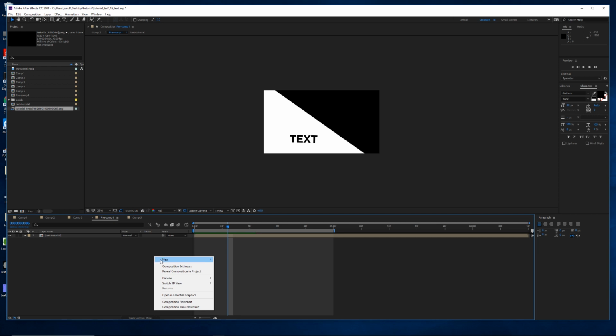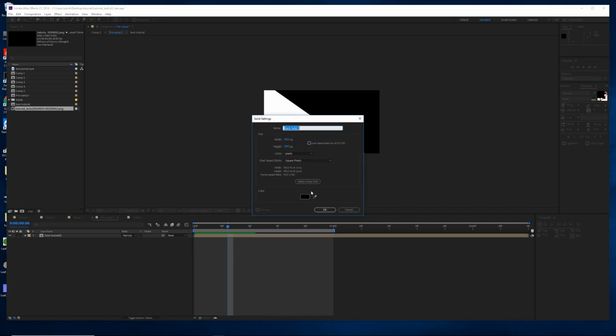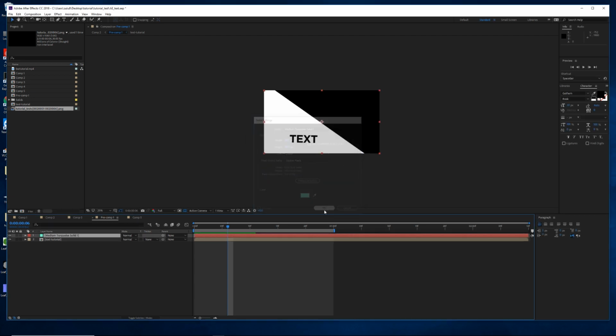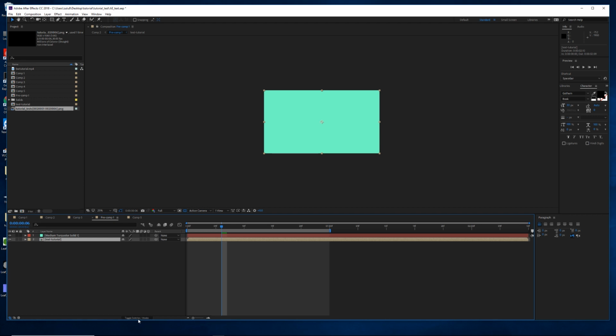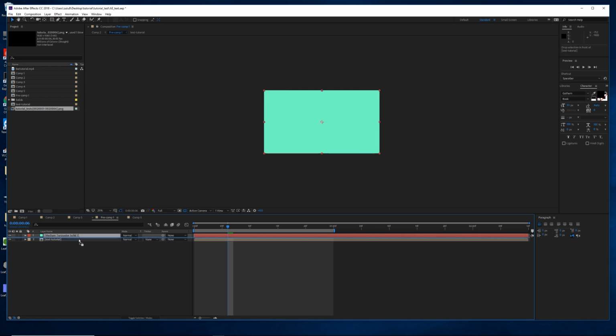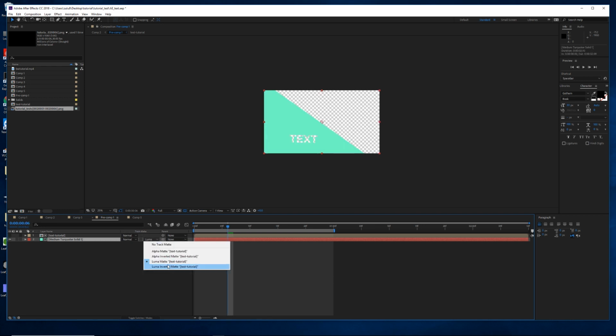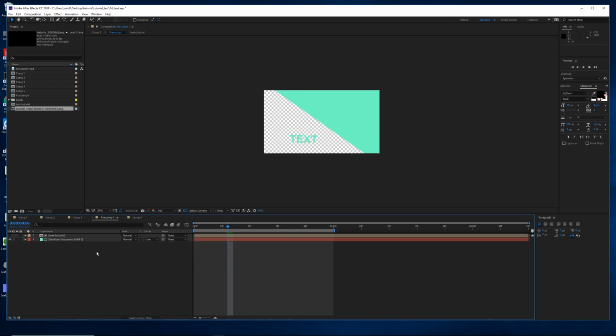This is really simple to do. What we're going to do is create a new solid, and we can make it whatever color we want it to be. So I might make mine a greeny bluey kind of color. Yep. We are going to then make sure toggle switches modes has been turned on. Awesome. And we're just going to drag it below our example. Awesome. We're going to make it a Luma inverted matte.